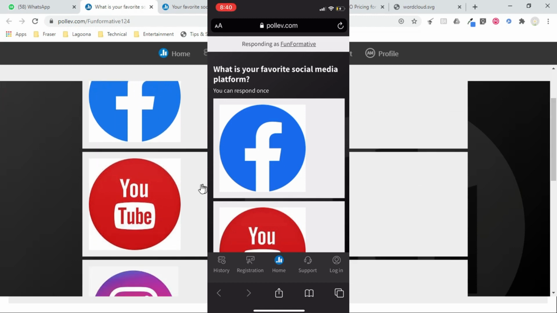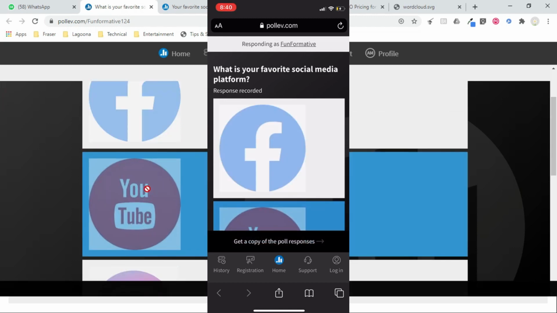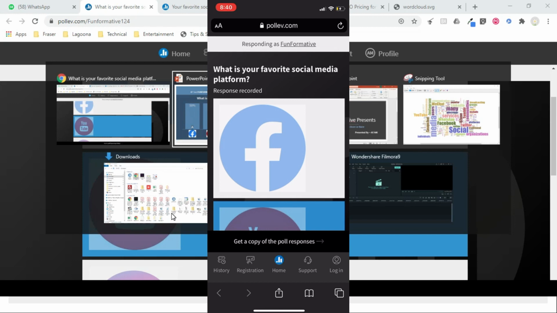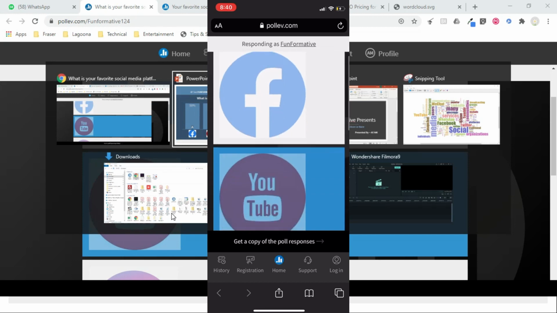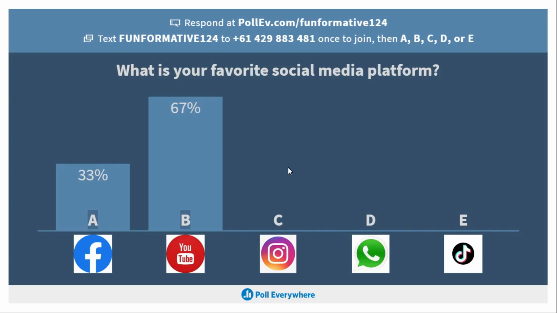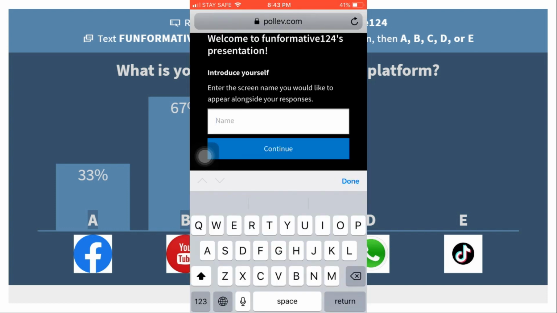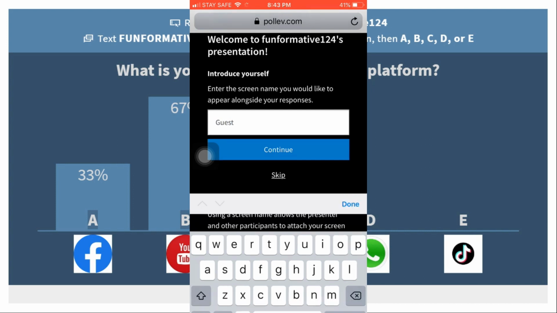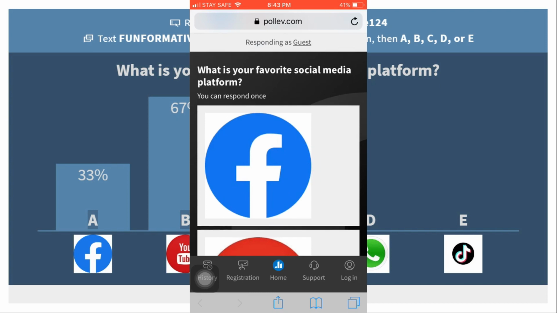I did two votes for YouTube, one from my mobile browser and the other from my PC. Look at the result. 67 versus 33. Let's do one more from another device.